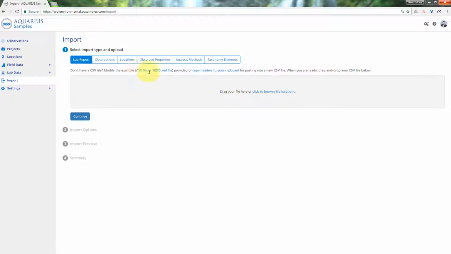Each import type has its own CSV file type that can be accessed here just by clicking on the hyperlink. There are two different formats that allow you to bring data, drag and drop, into the AQUARIUS Samples system. One is the simple CSV format, which is the CSV file format here. Another is a North American standard called SEDD, S-E-D-D, and this is an XML file that you can drag and drop into the system. You can also copy the headers that are pertinent to this type of lab import to your clipboard and just paste those in a spreadsheet and start adding your data.